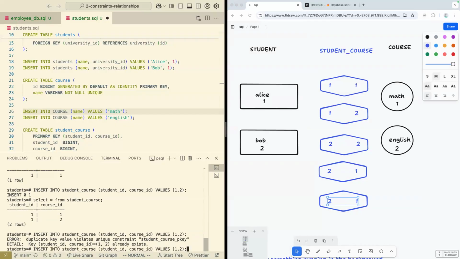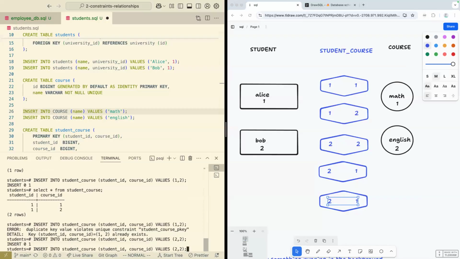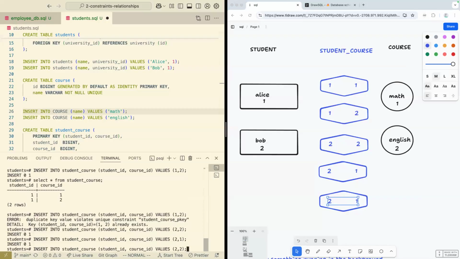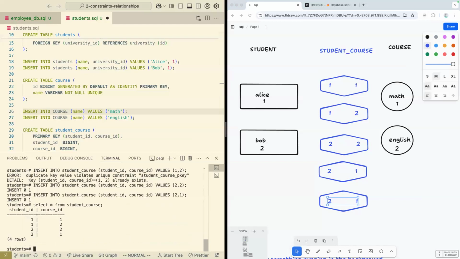And now we can also add in Bob, right? And we can add Bob into math, and let's add Bob into English. And this is our join table right here. And you can kind of see where the term comes from because we are joining these two foreign keys together.